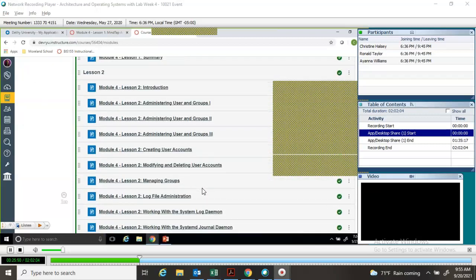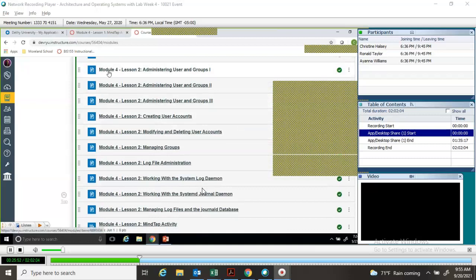Okay, so I'm going to move on to lesson 2, which is setting up user groups, creating user accounts. We'll create a group, and then look at, don't look at the journal. All of this, I would look over these definitely. Managing log files and journal databases.